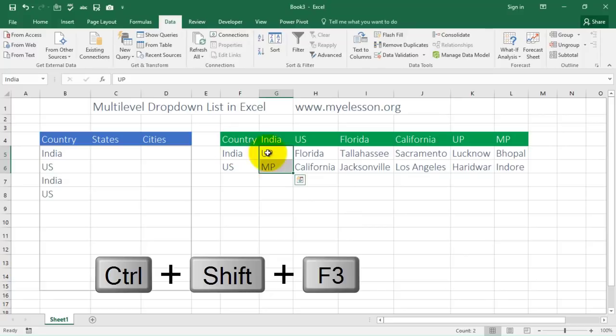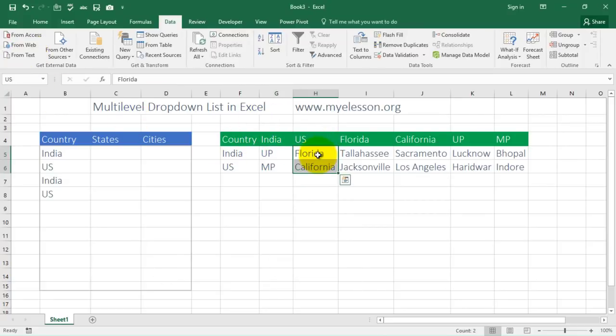If I select this, it's automatically showing the name of this range is India. If I select this, it's automatically showing this range is US. Same is for this, Florida. All right. So now let's move to creating a drop-down list. So I select this complete area where I want the drop-down list. So based on the country, the states should be shown.